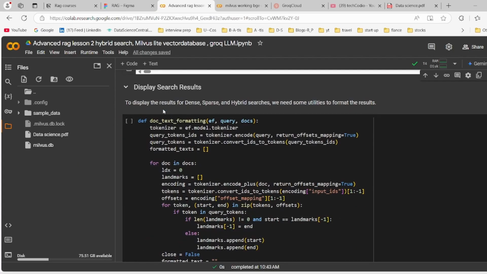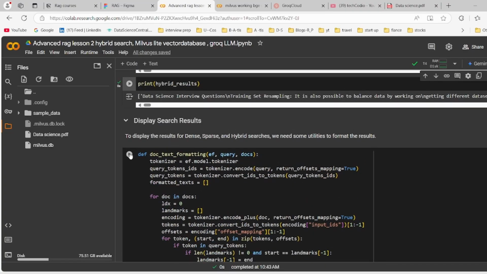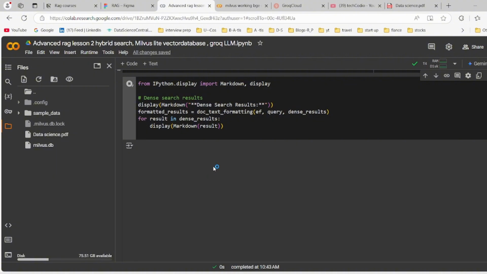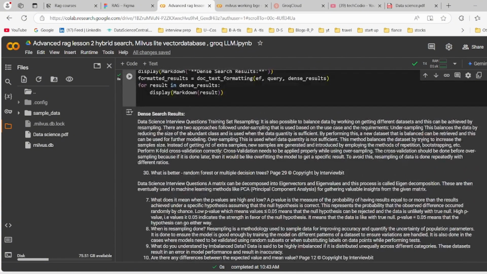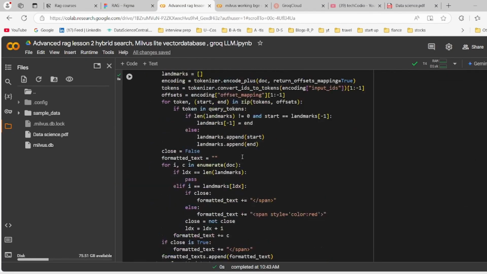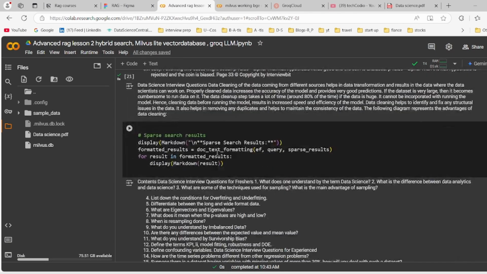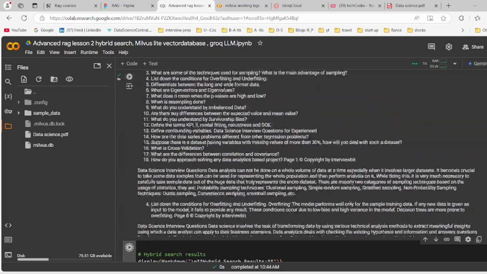Now, to display results for dense, sparse and hybrid search, we need some utilities to format the results. So guys, just forget about this completely. What it does is, when I give these dense results, it elaborates this content. You can see guys, here I got it in this single line. I can't see much, but here you can see it clearly. That is the difference. Now I just want to run all these 3.